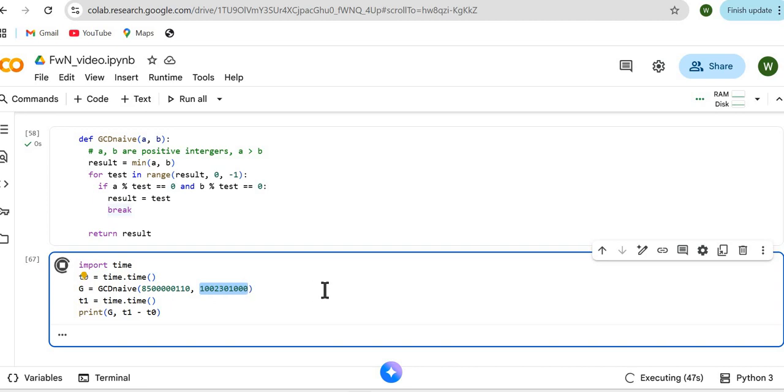The complexity depends on the smaller of the two, which is this. And this itself is quite large, right? We will see with the efficient GCD algorithm, you will run this in a much, much faster time, telling you conclusively that this algorithm was indeed quite inefficient.